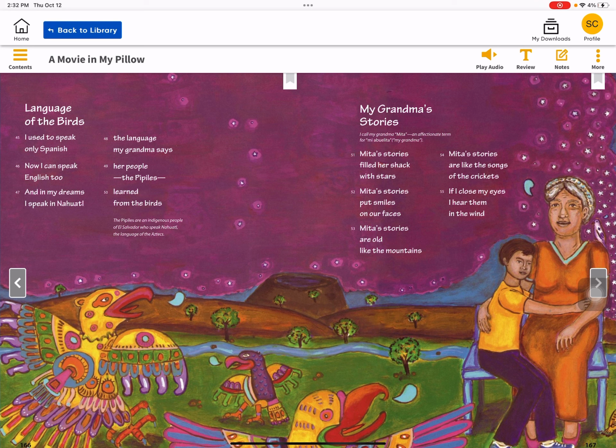Ok. Entonces dice, if I were to ask you, acá cuando nos dice que Mita Stories filled her shack with stars. Mita Stories put smiles on our faces. Entonces yo les pregunto, ¿cómo hacía sentir? How did Mita Stories make the author feel, make the speaker feel? Happy, because it says put smiles on our faces.